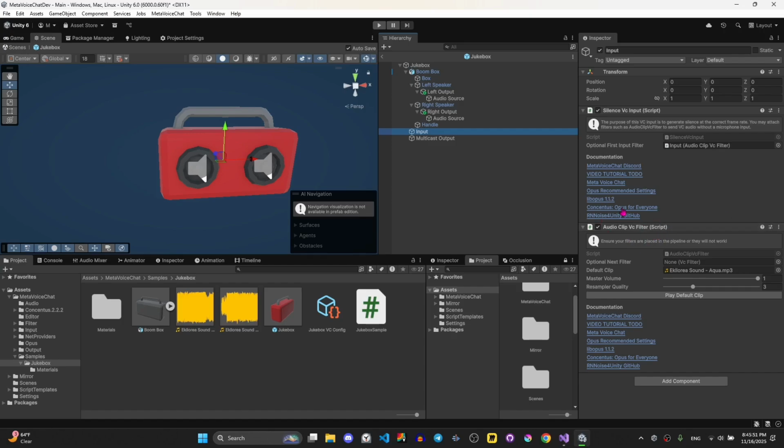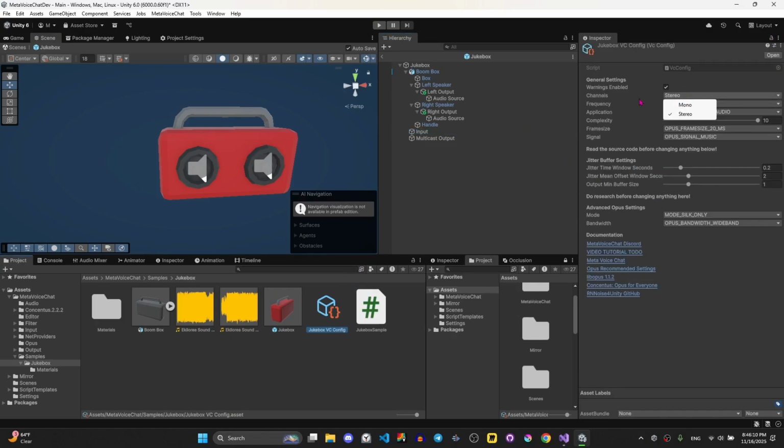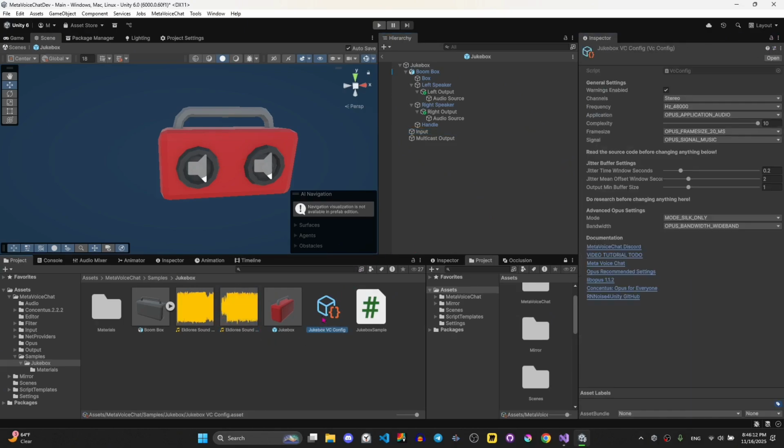Okay, and then there's the audio clip VC filter, which is used to play audio clips over the silence, or like over the input audio pipeline. And it resamples it as needed internally. And if you have this set to mono and your audio clips are stereo, then it averages them, and it handles cases like that.